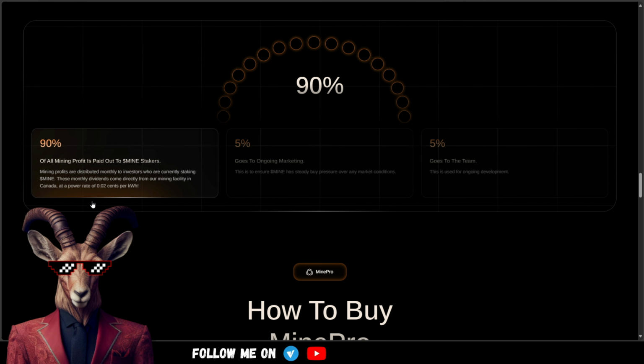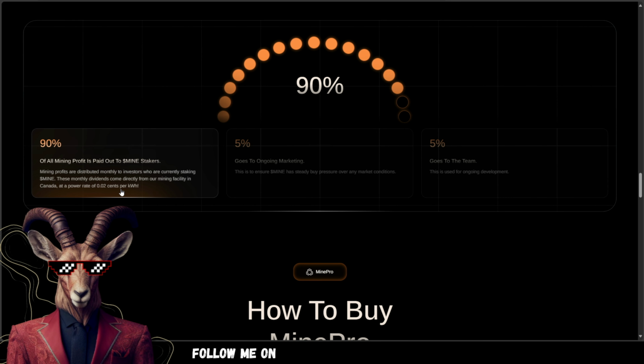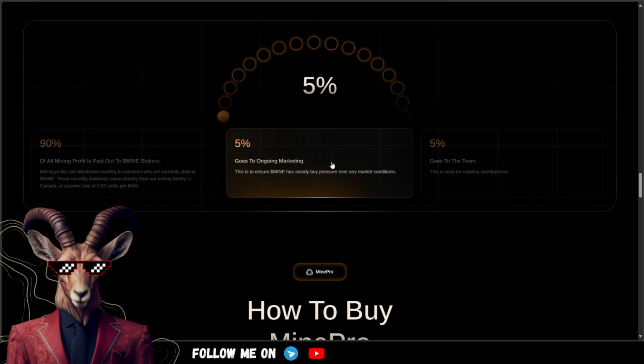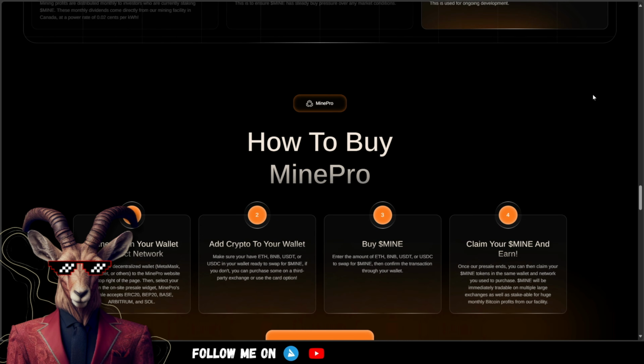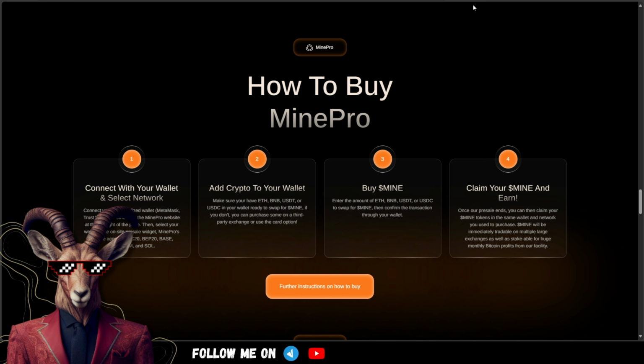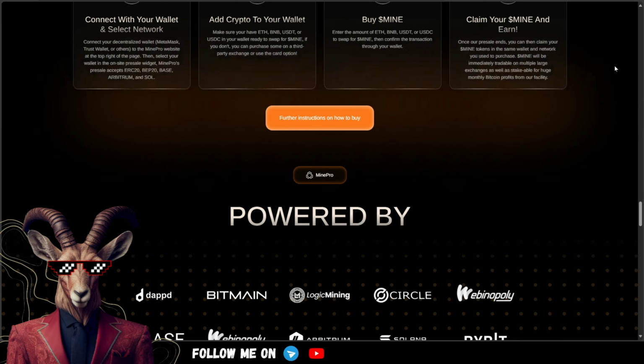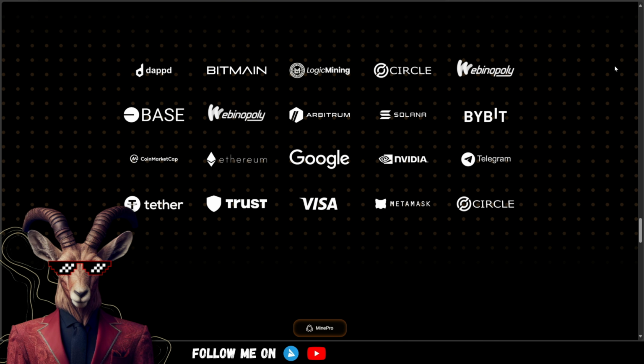So once again, you guys, we got that 90% of profits paid out to stakers. 5% goes for ongoing marketing and 5% for the team. Now, how to buy? As stated, you can literally use pretty much any type of wallet, but they accept ERC20, BEP20, Base, Arbitrum, and Sol. Just connect your wallets, ETH, BNB, USDT, or USDC. You can buy some mine, and yeah, you're going to be able to stake. And remember, you can unstake whenever you like. It's going to be up to you, okay?